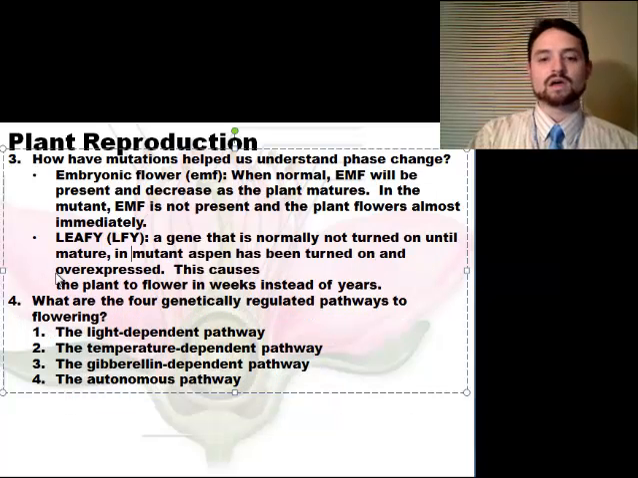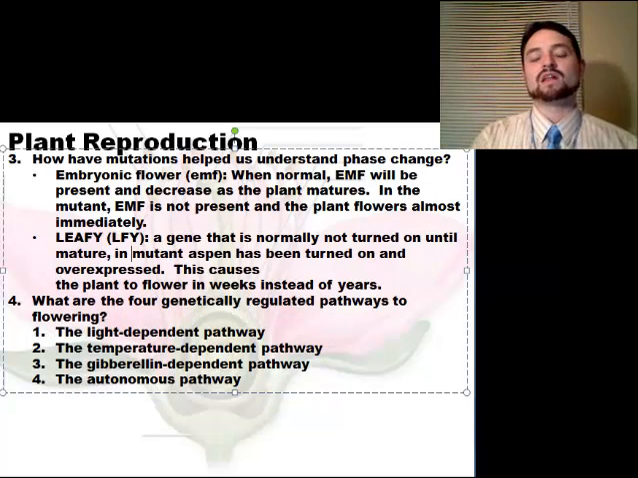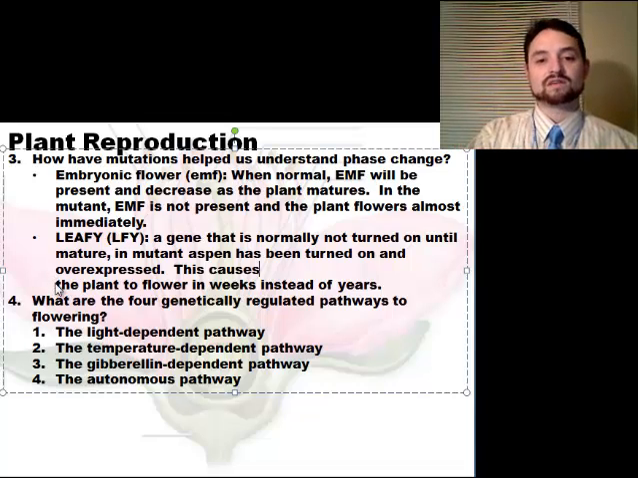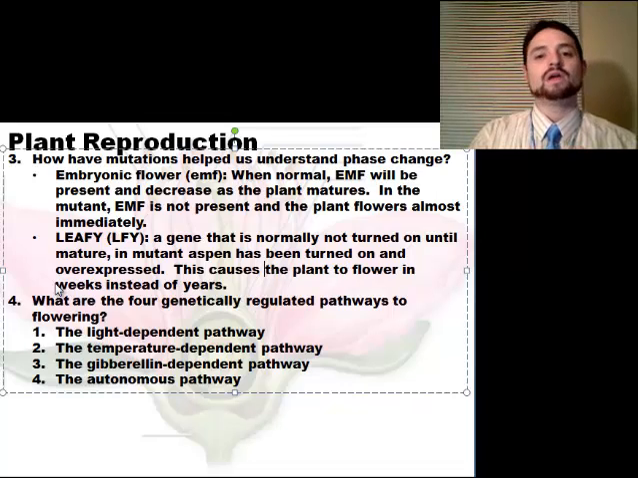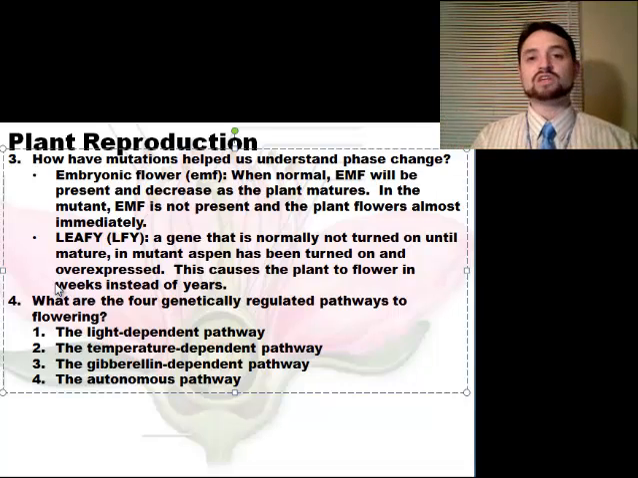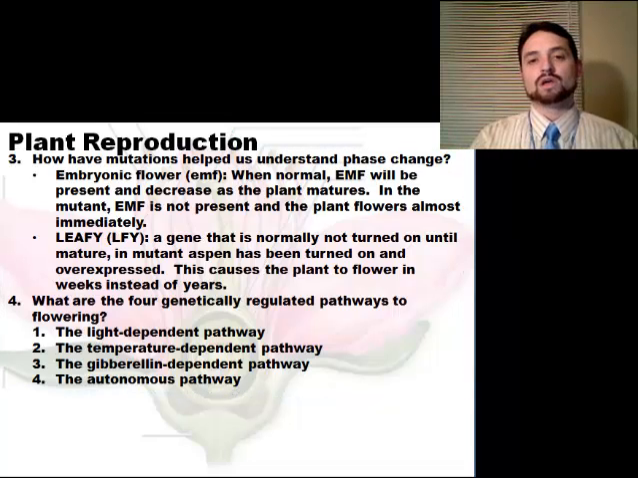Another one here is what we call leafy. Leafy is the LFY gene, and it's a gene that's normally not turned on until mature. In a mutant aspen, for instance, it's been turned on and overexpressed, meaning it's there when it shouldn't be. We're causing it to be overexpressed in abundance, and this causes the plant to flower in weeks instead of years. Aspen will actually go years before they flower. But if you inject leafy or mutate the cells so that leafy is present when it's not supposed to be, it almost flowers instantly. And so there's obviously some gene connection here in relation to whether stuff is turned on or off.